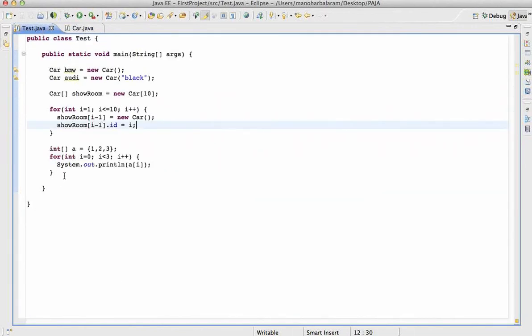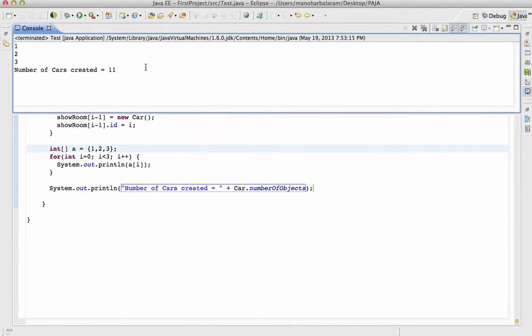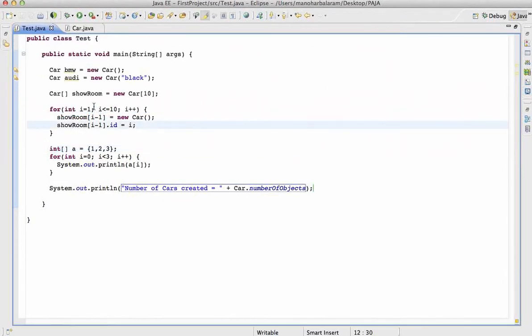So at the end of all of this, if I just want to print it, I can have something like number of cars created equal to car dot number of objects. So if I just print this, 11 cars are created. Let's see how it is 11. So 10 cars are created here itself. In the showroom we have 10 cars, and we have a BMW car and an Audi car.